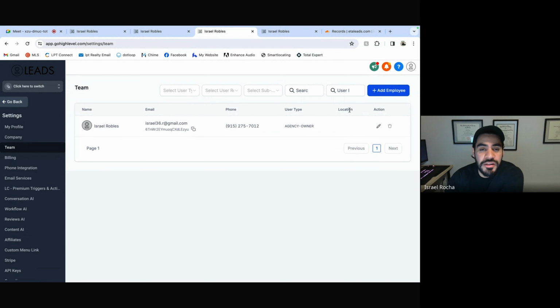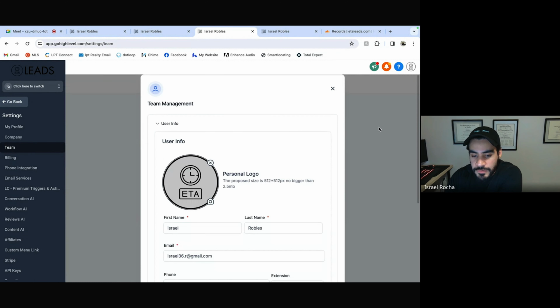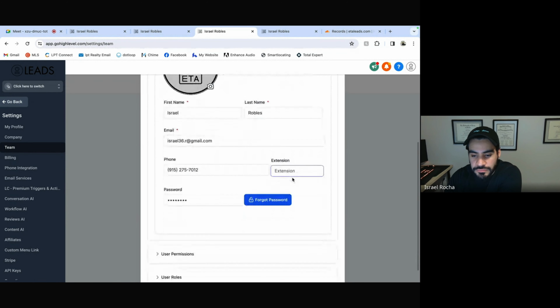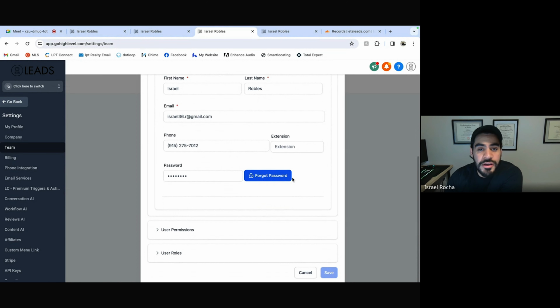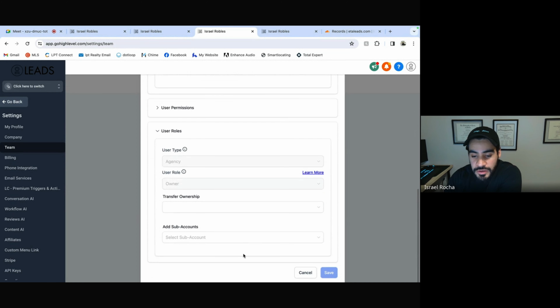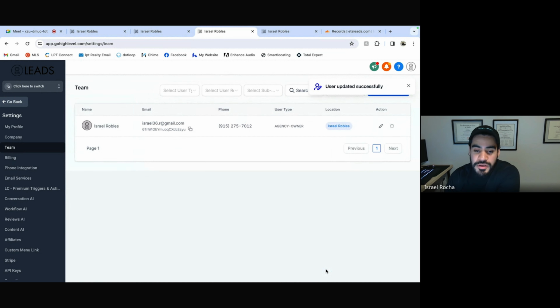So just make sure you click on that little pencil icon and then scroll down. You're going to want to scroll all the way down to user roles and scroll down a bit more. And then when you see where it says add sub accounts, you're going to add that sub account, which is going to be yours. Make sure you click on save. And now you can basically see that Israel Robles, or whoever you guys are, will be added to that sub account, which means you are now a user.